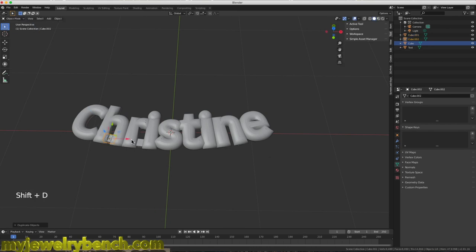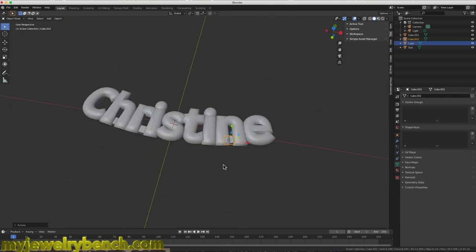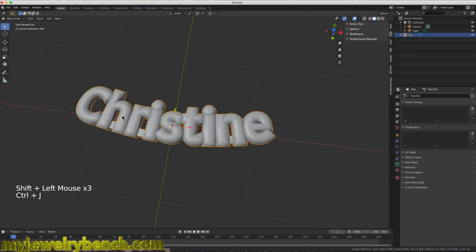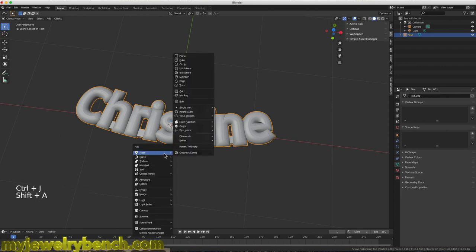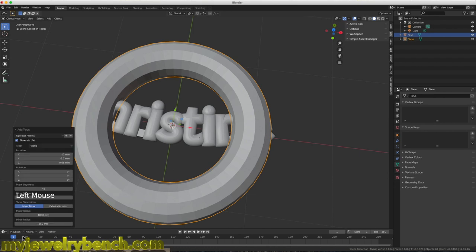So that's rotate, the R key, and then Z to rotate it along the Z axis only. Don't forget Shift D is duplicate for duplicating an object. So now that I've got those blocks, I'm going to hit Control J, and I'm going to group everything together. So my three blocks and the word Christine are all grouped together.